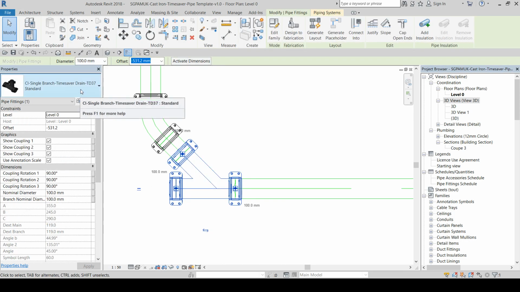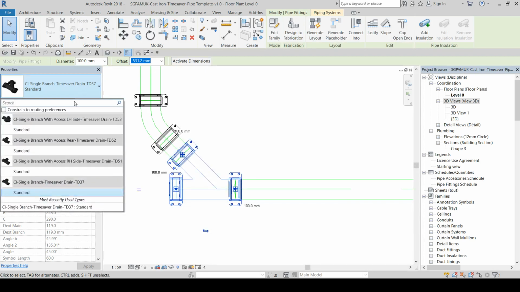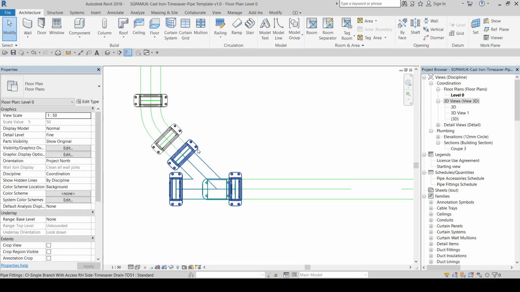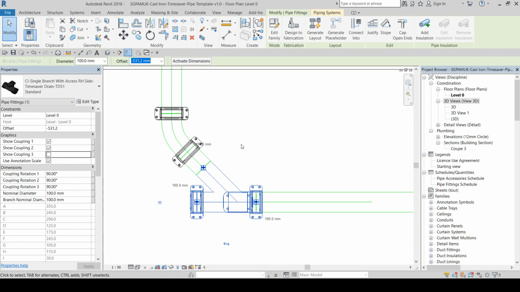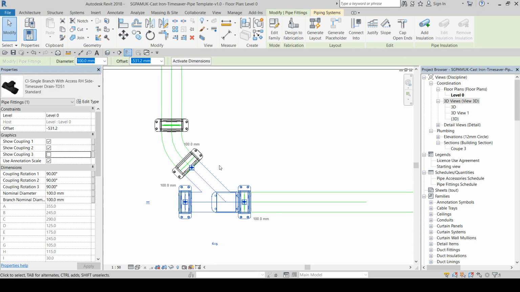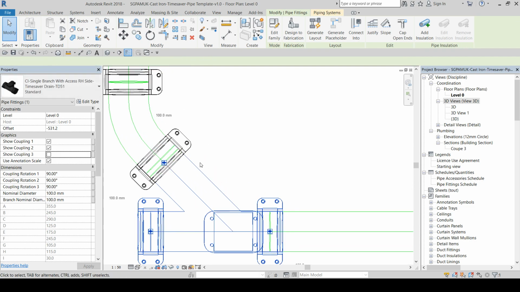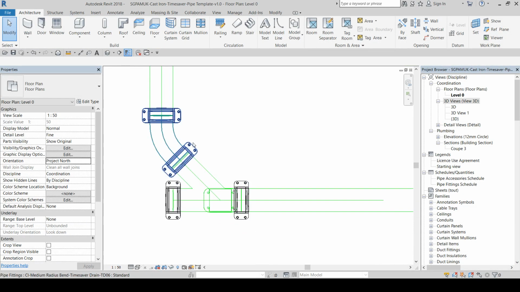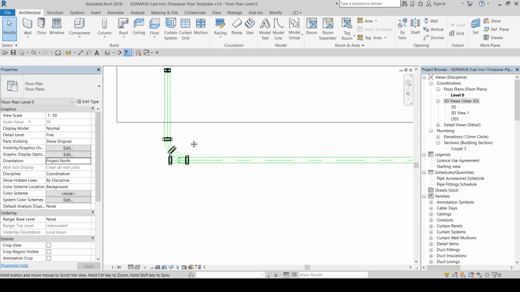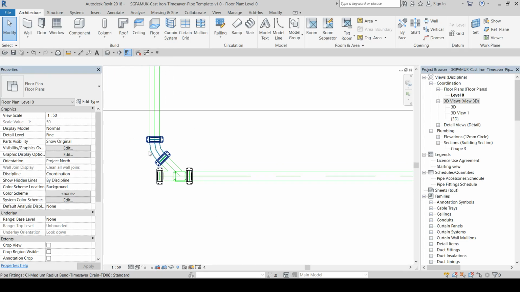If you wish to swap the fittings, let's say for example you wish to swap the single branch with one with access on the right hand side, simply select this one. Again, you can show the couplings on these or hide them. So let's say for instance we have got one of these combinations where the bend is connected with the single branch with one single coupling. You can have that simply by nudging the pipes using the arrow keys.